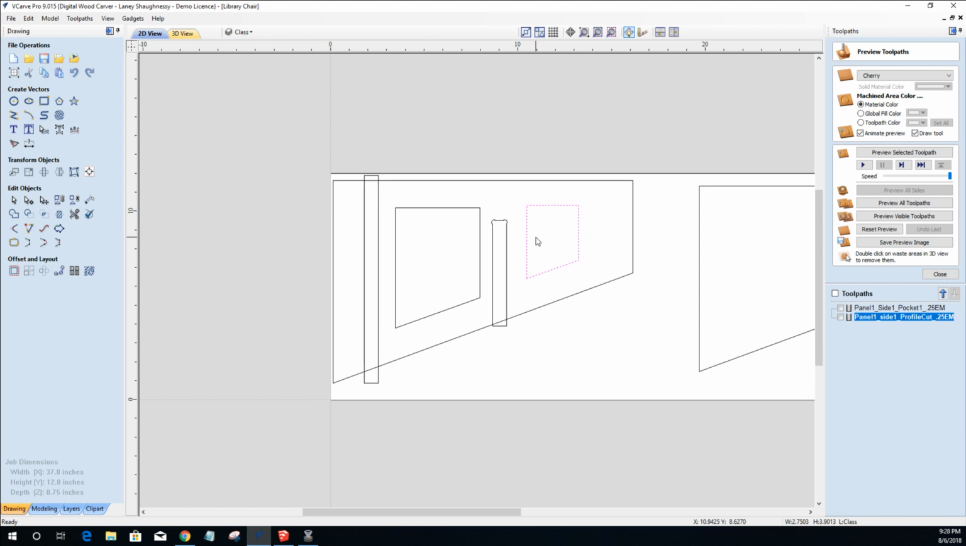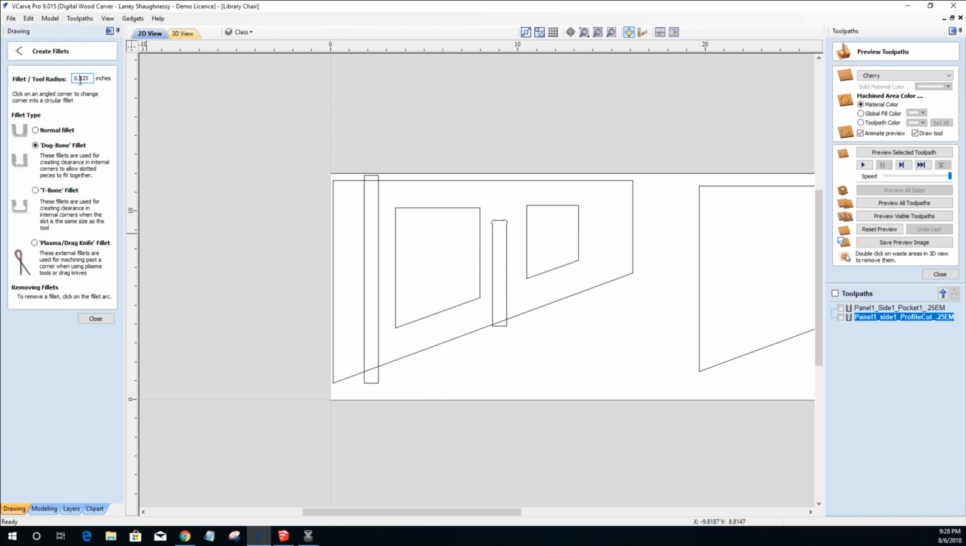Position it where I want, and then come in if I want to do some radiuses. My fillet tool, let's go with a 1/2 inch radius. Too many decimal points. And I could come in here and not fillets. Let's do a normal fillet, which is a radius. And I could come in here and kind of smooth this out to create that part.